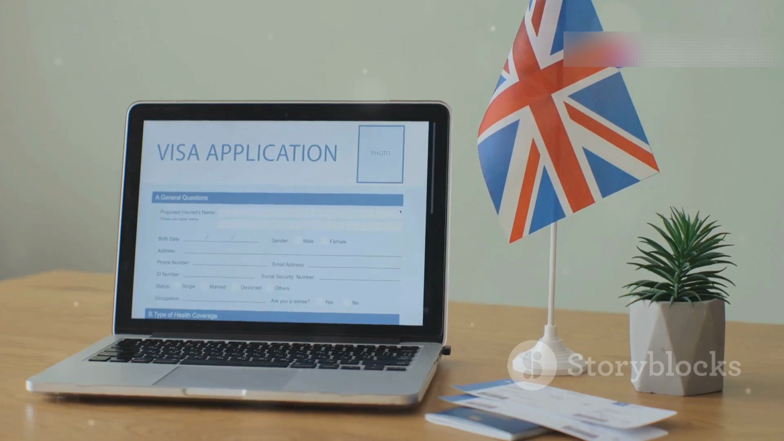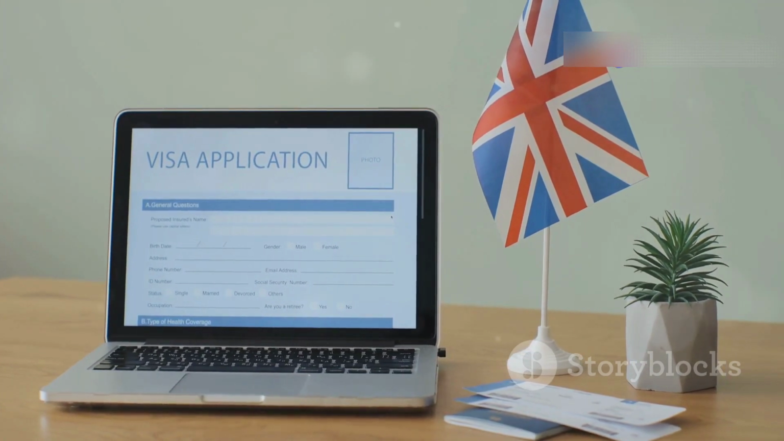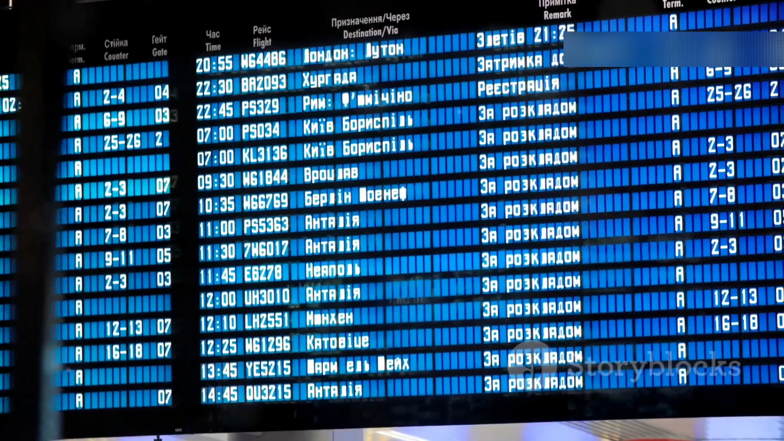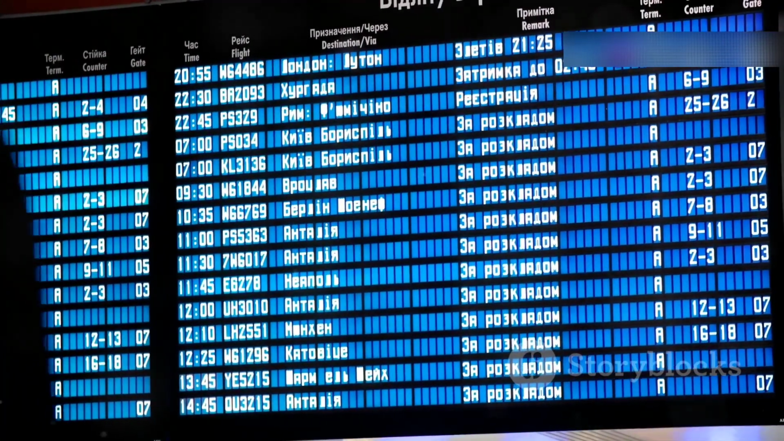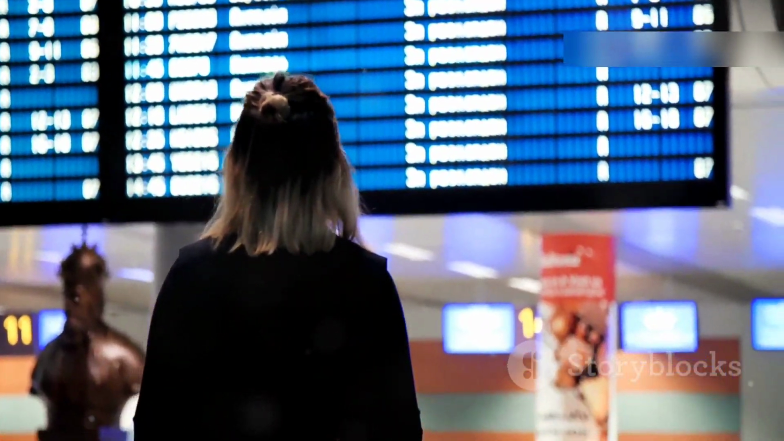Visa processing times can vary depending on where you're applying and the time of year. For example, during the holiday season, processing might take longer. A good rule of thumb? Start your visa application at least 3 to 4 months before your planned trip.